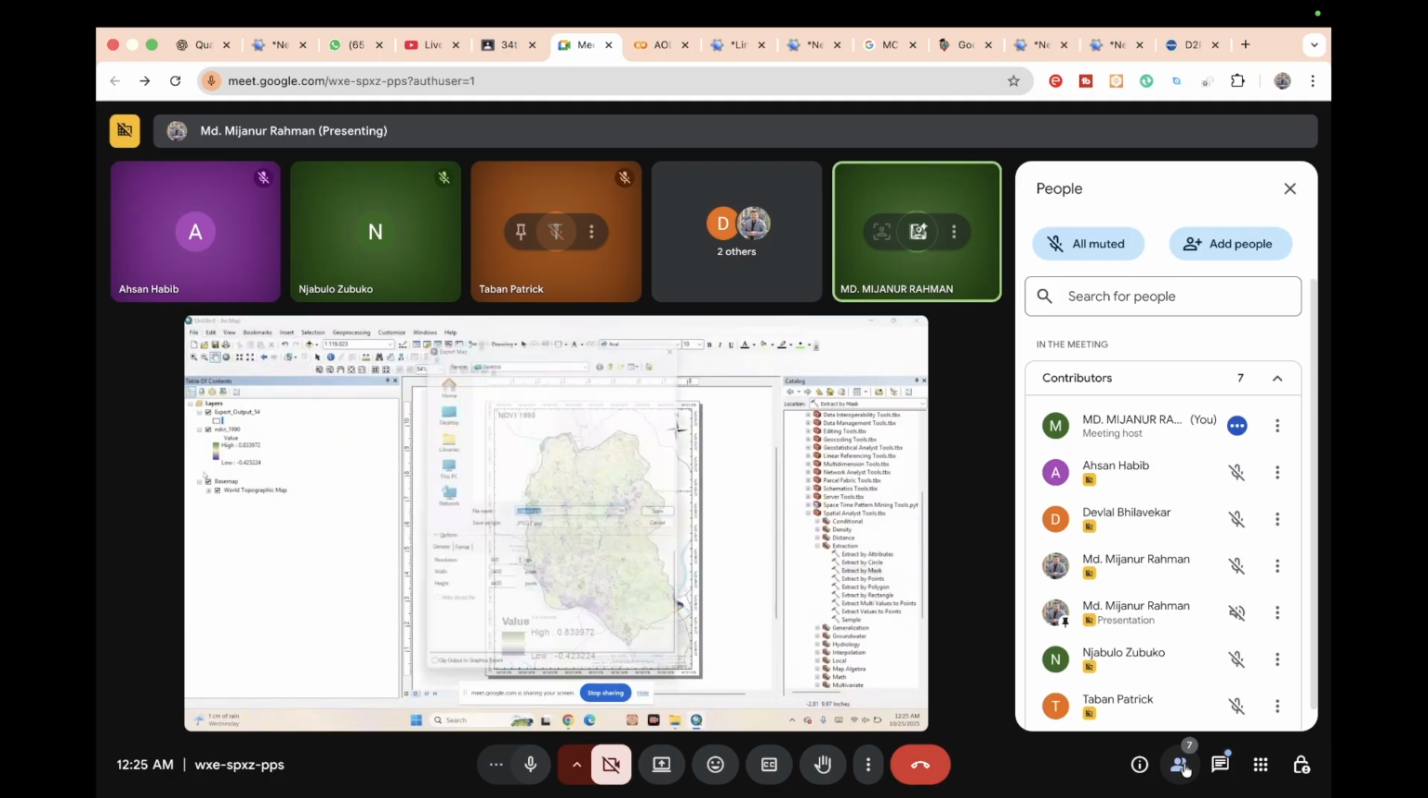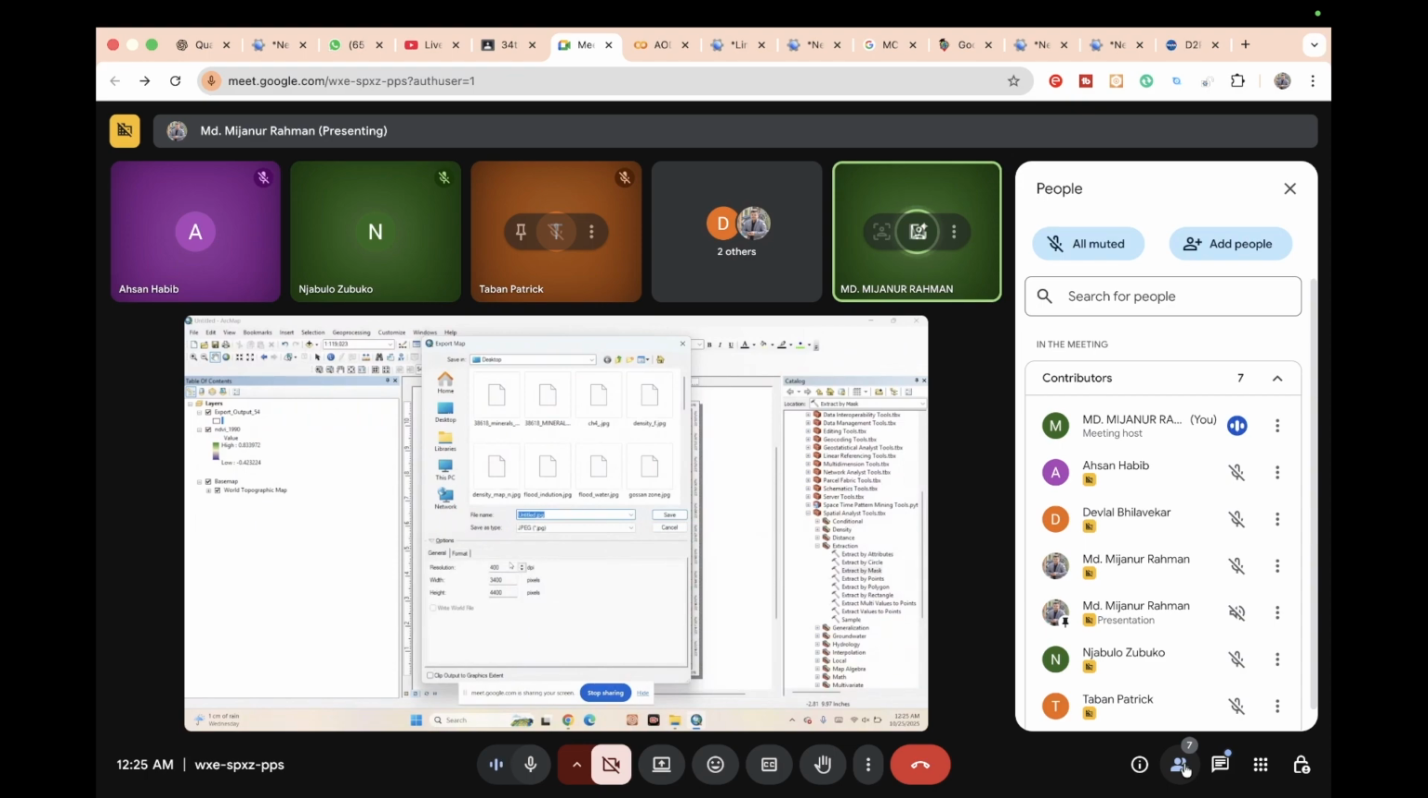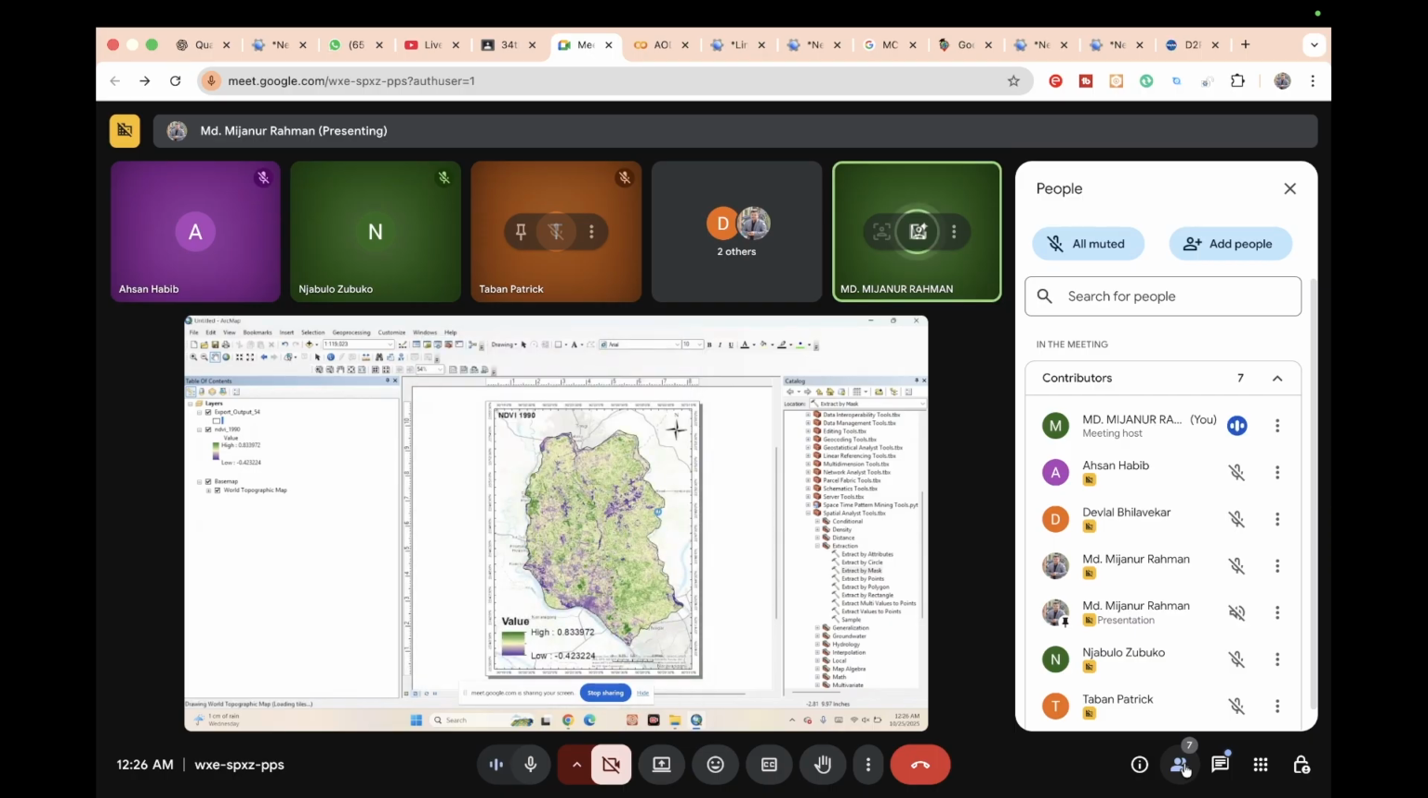And you can see 300 DPI is better, or I put 400 DPI to get better resolution. So it must be greater than 300 DPI. I name it NDVI 1990, and I save it on my desktop. You can choose JPG format or PDF format. So I choose JPEG, desktop, save. So now it will be saving. Okay, done.